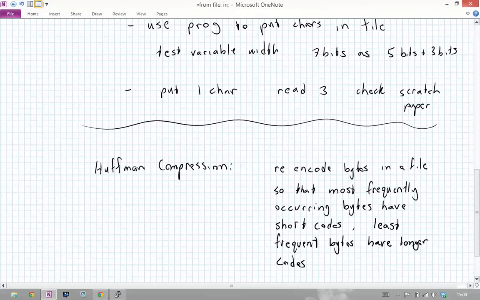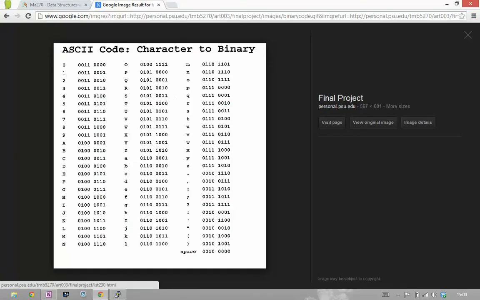What do I mean by codes? Well, here's the default coding for the ASCII character set. All 0s and 1s, and I know that if I read 8 bits and I get 0011 0000, that represents the 0 character. That's the code for the 0 character. And these are all the codes for the various ASCII characters. Every one of these requires 8 bits to represent.